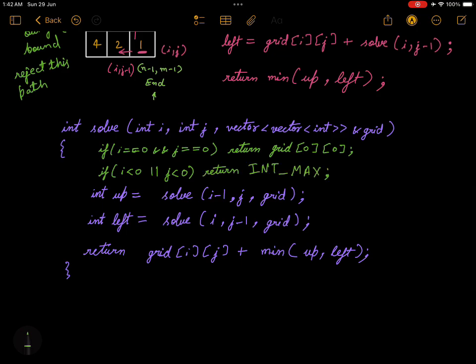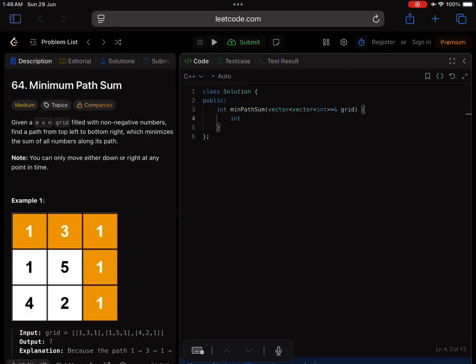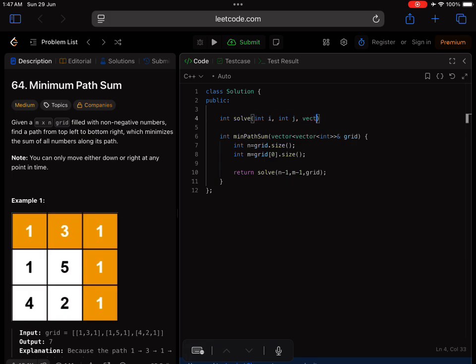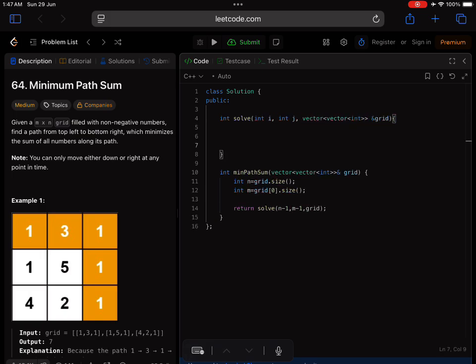And for out of bound cases, we will return a very big integer because we are taking minimum and we need to reject this path. So let's quickly see the code part. Let's get the size of the grid, n and m, and we will return our solve function. We will pass n-1, m-1 and grid. So let's define our solve function.